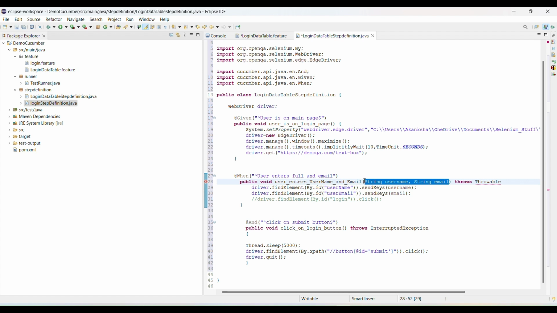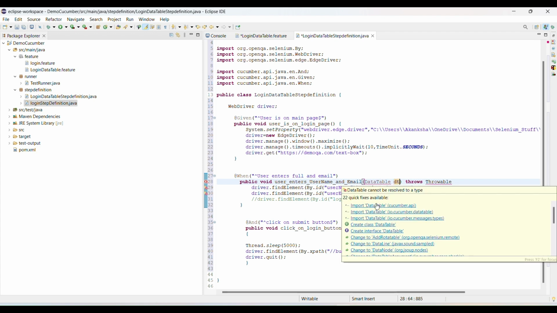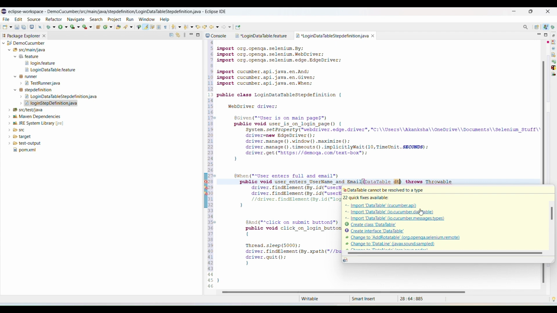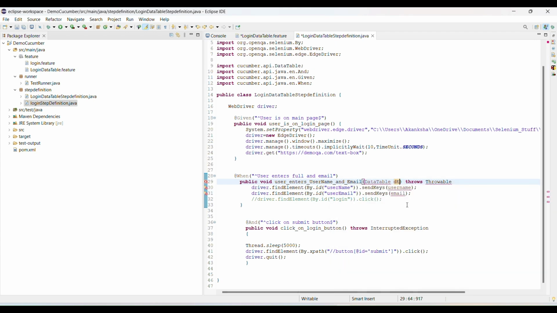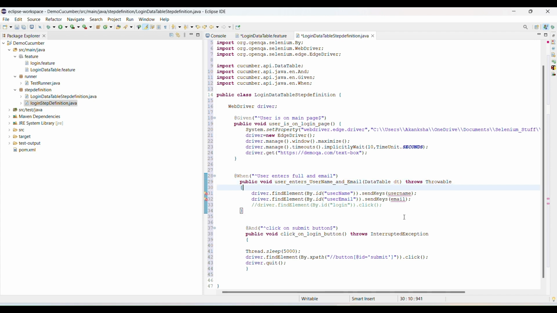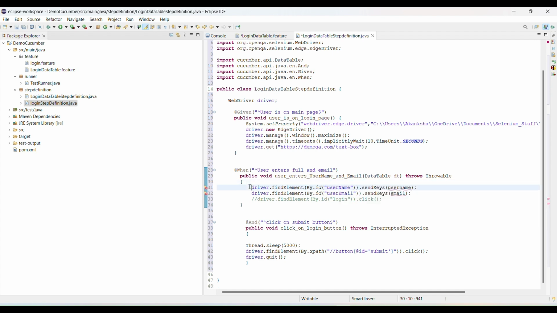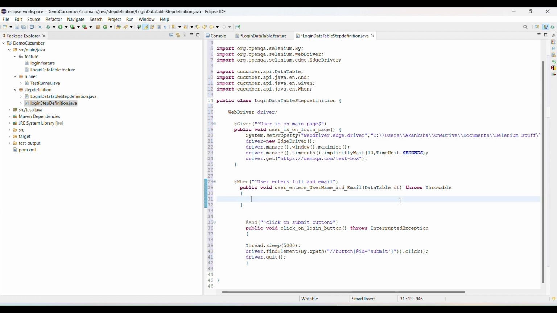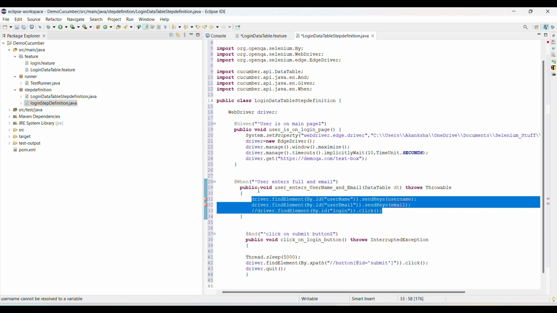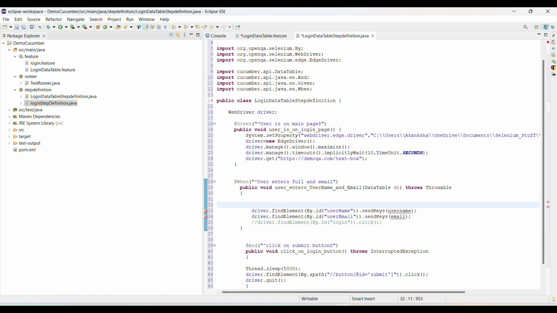And pass the data table, and dt. I am giving the parameter name as dt, and just import DataTable from the Cucumber API. So here, what happened, I declared the DataTable, right? We are going to first remove this code because I don't want to use it, or I just Control Z. I want to use this but not the whole code.